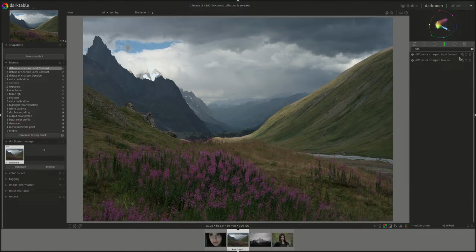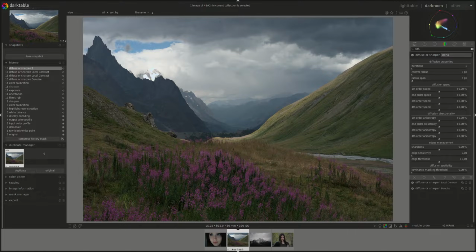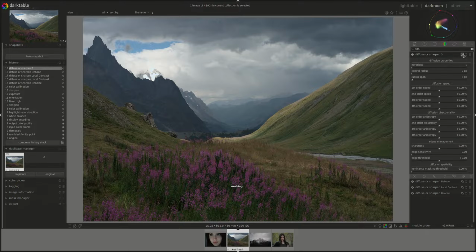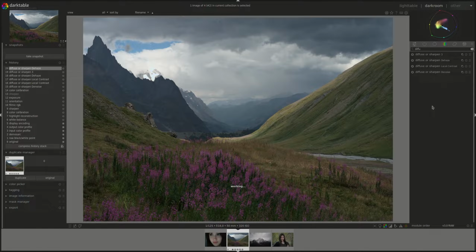And then I'm going to add a third one and call it dehaze, and well, I added a fourth one, but let's put a dehaze in this one first. And wow, I don't need this one.